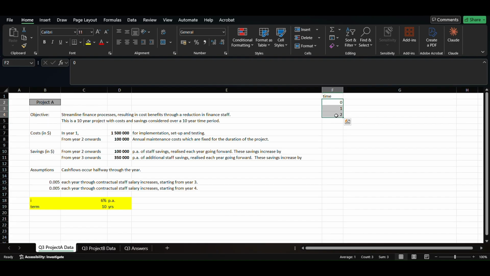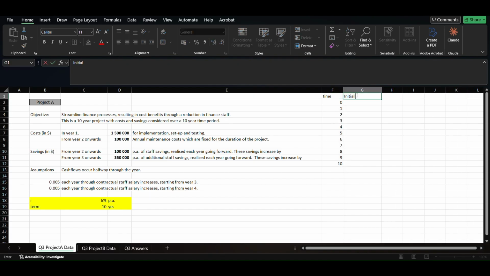But there's no need to include it because everything starts from first year going forward up until time 10. That's our time column. And then I'm going to start with the initial cost. The initial cost is 1,500,000 in year one.